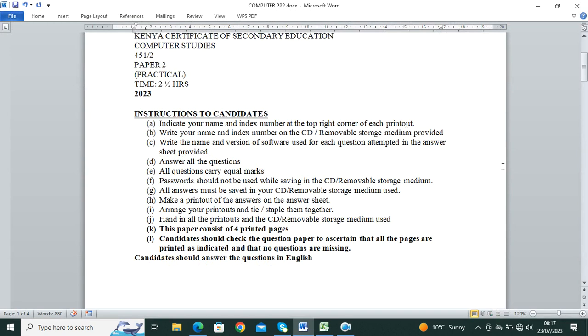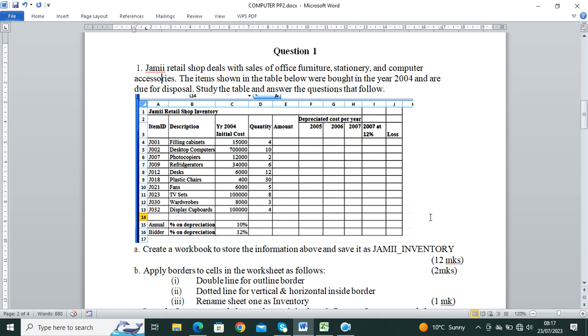So we have some of the instructions that must be adhered to. Indicate your name and index number, write your name and index number on the CD or the removable storage media, answer all the questions. All questions carry the same marks and never use passwords. So guys, this is our question.